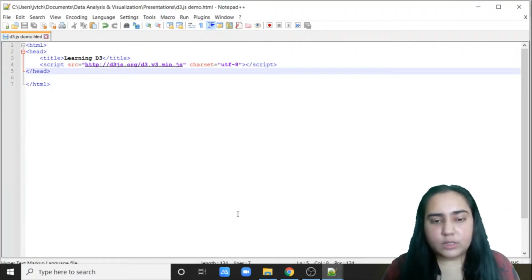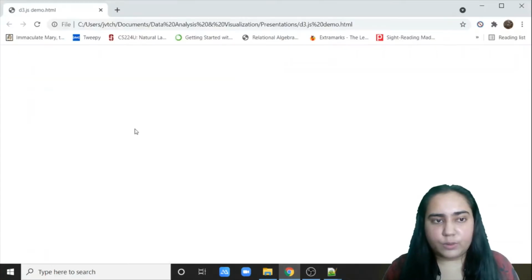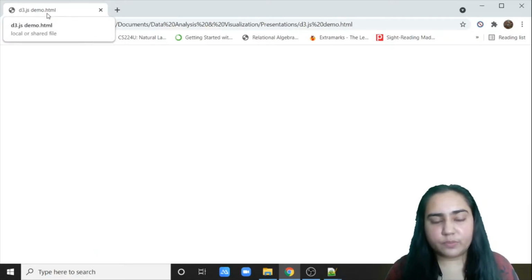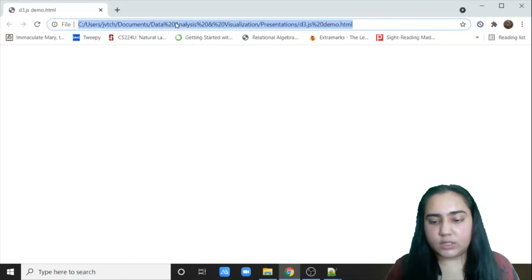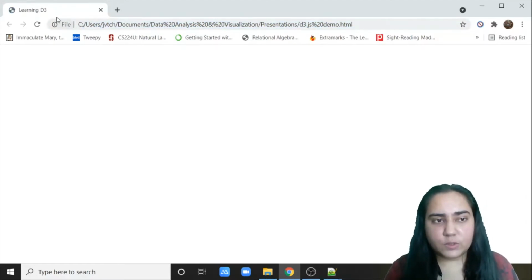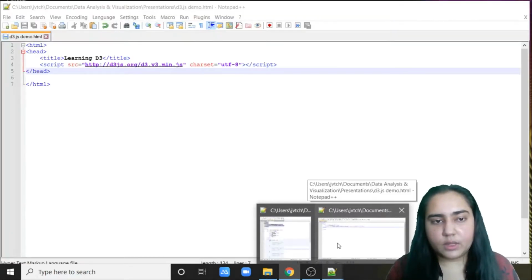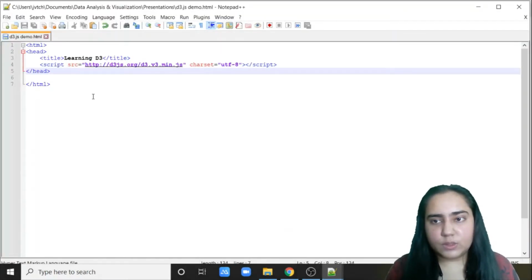And you can see this is what I have open on Chrome. This same .html file I have opened here, and right now it says d3.js demo.html. It gives me the file name, but because I have written this code where I have specified a title, when I refresh it, you can see it now says Learning D3. So now it gives me an exact name or title for my program. So now what I'm going to do is write the rest of the code.